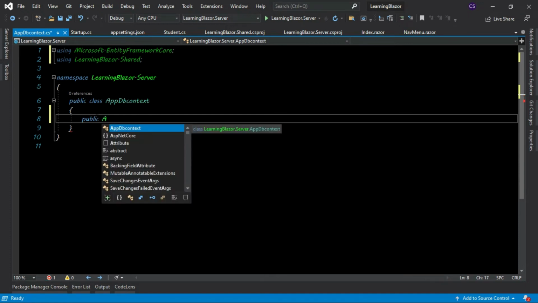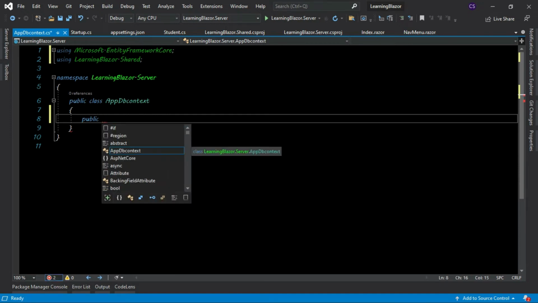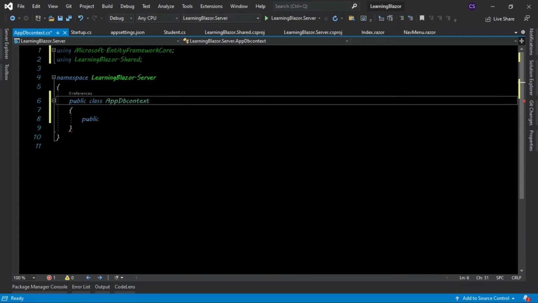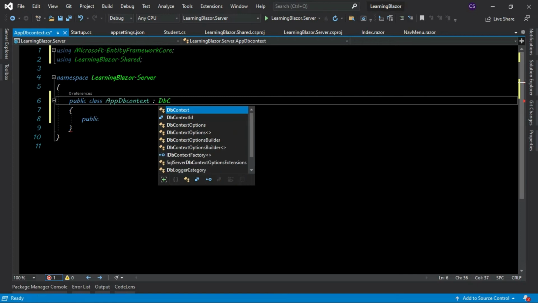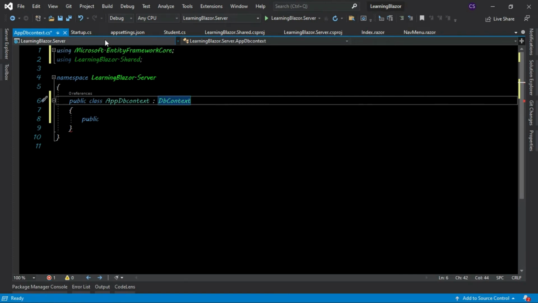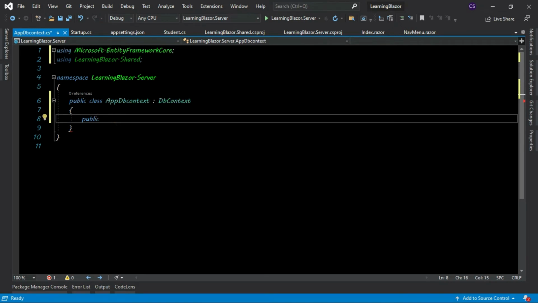Before that, actually, we also need to derive this class from DbContext. So that's one of the uses of why we put the using statement there. After typing DbContext there, I guess you can see it has actually changed from being dim. It was dimmed out, but now you can see the change there.